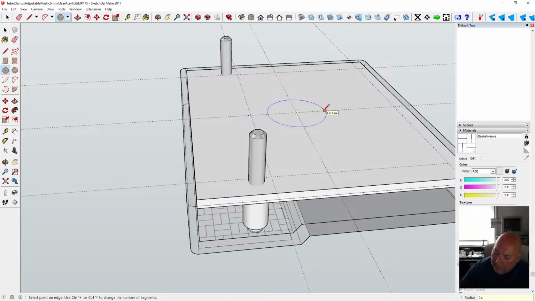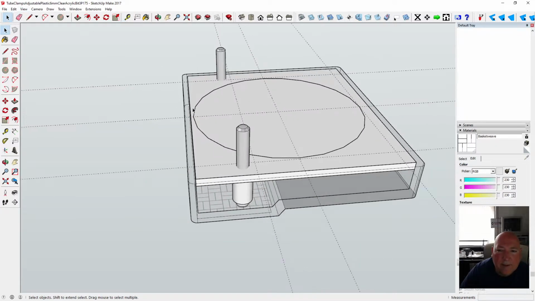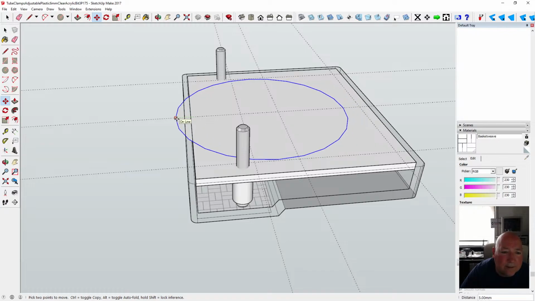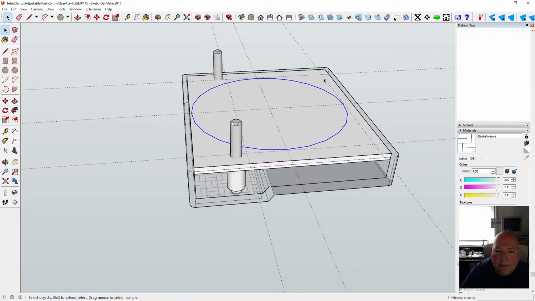So 24.5. Right, it's a little bit out, is it? Have we got any material left on there? 0.5 of a mil. If that's bigger than 0.5, 0.75. So the whole thing needs to come this way. 0.25. That's it. 0.25. Okay, that'll cover it. That should cover it. Okay.